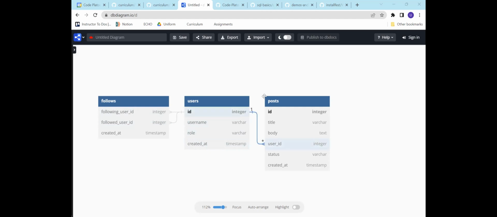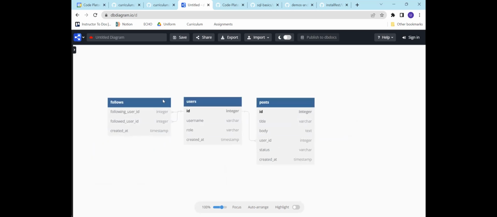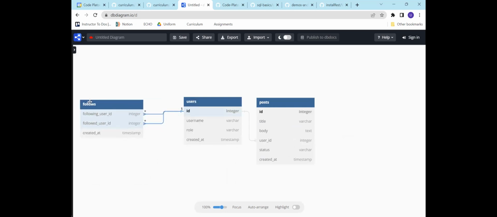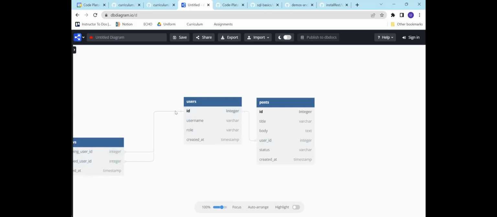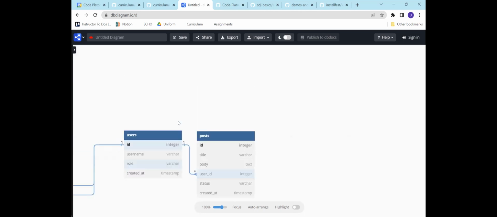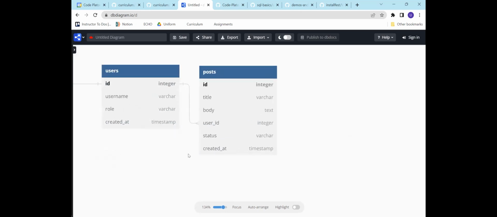So we can create another table of posts that has the ID of the post, the title of the post, the body of the post. But how do we link posts to users? Let me delete this. Okay, here, we'll just pretend that this doesn't exist. So we'll only focus on users and posts for now.